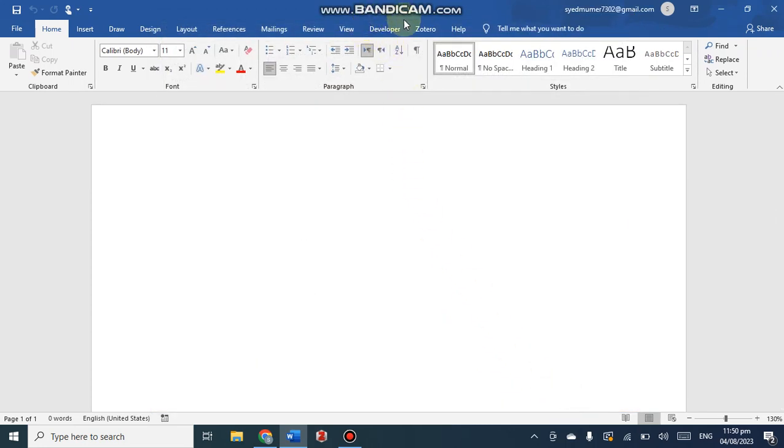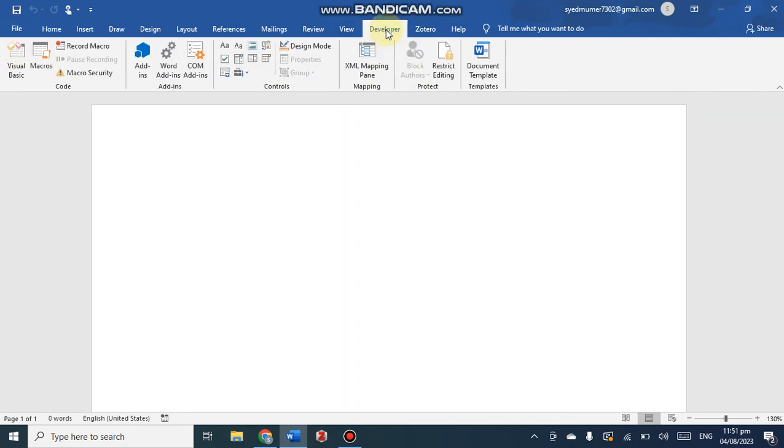Now you see developer is added here by default. Now it has become a part of MS Word. Now click on this. Now we see how it works here. These are the sub tools for developer.